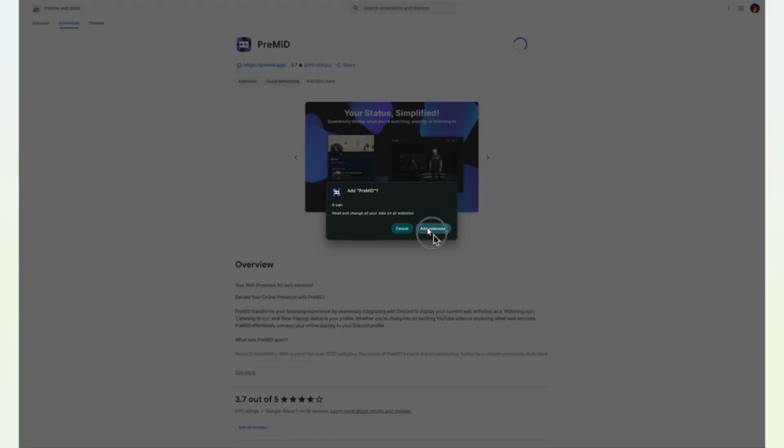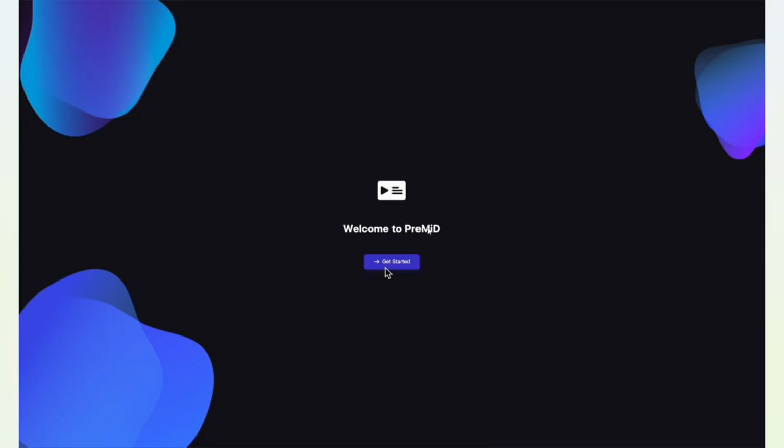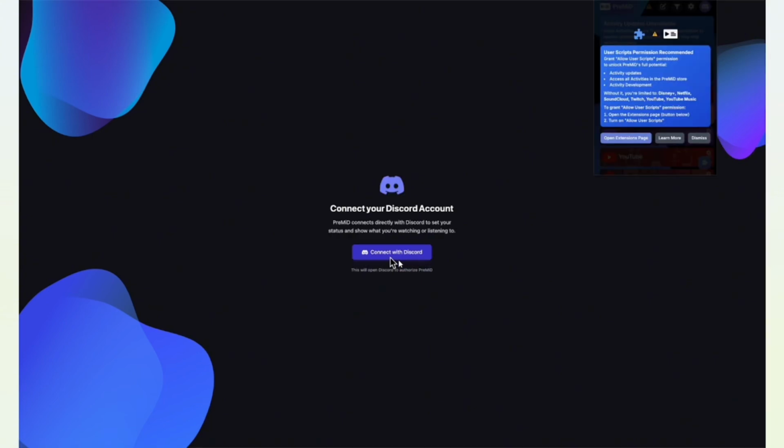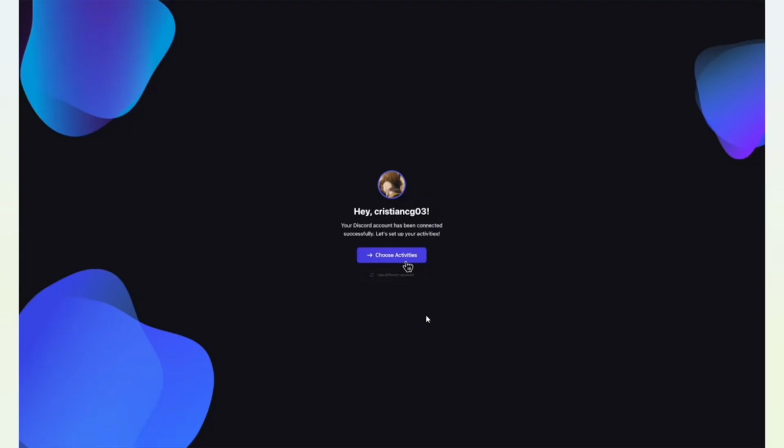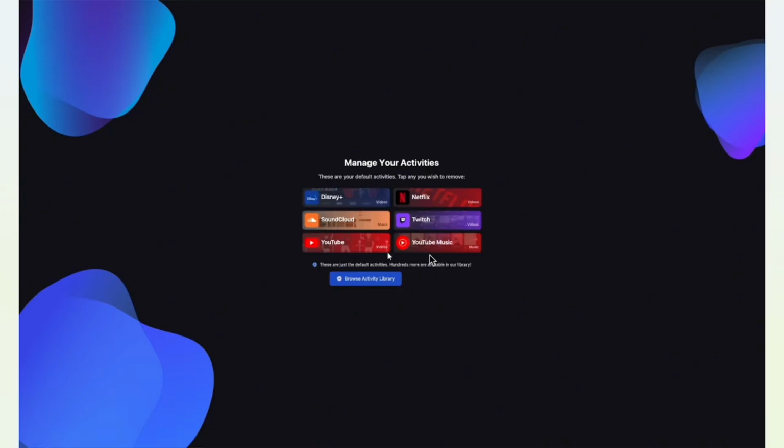So in here, you're asked to connect your Discord account. So just click on connect to Discord and then authorize from here. So just choose activities. It's very easy. And from here, just have to tap on finish setup and then tap on I understand. Then go ahead and tap on finish.